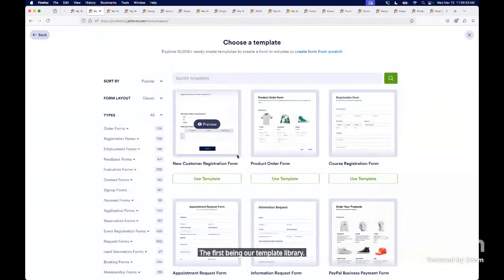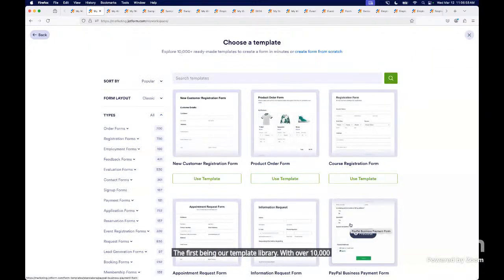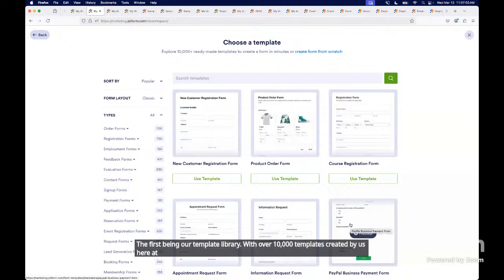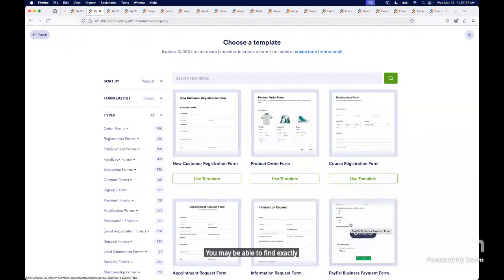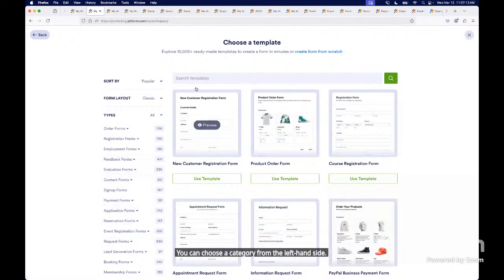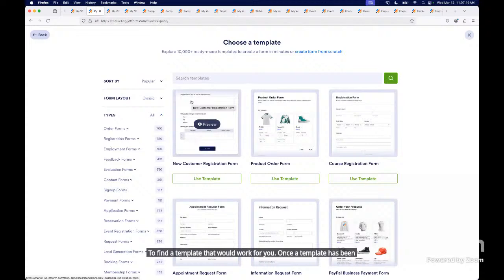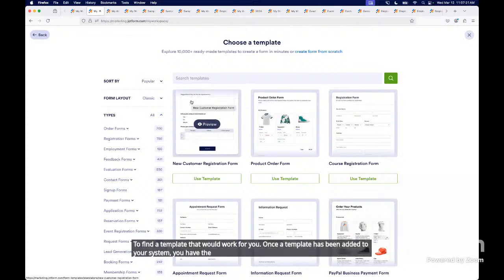With over 10,000 templates created by us here at Jotform, as well as shared by the larger Jotform user base, you may be able to find exactly what you need, or at least pretty close. You can choose a category from the left-hand side, or search by a keyword to find a template that would work for you. Once a template has been added to your system, you have the ability to further customize or modify it to best fit your needs.